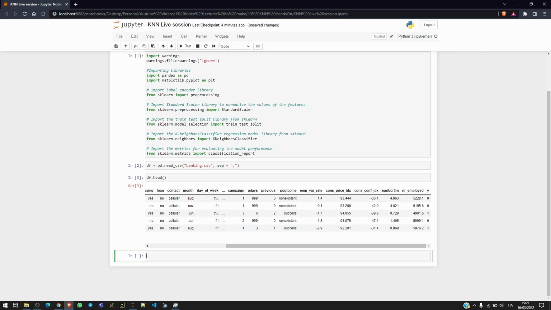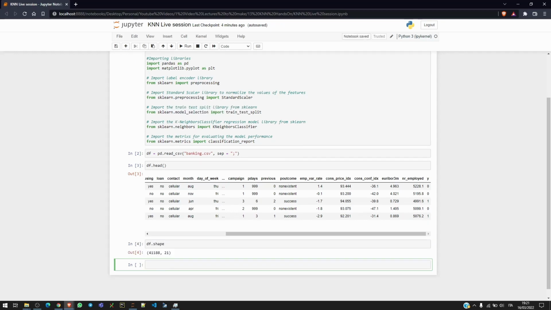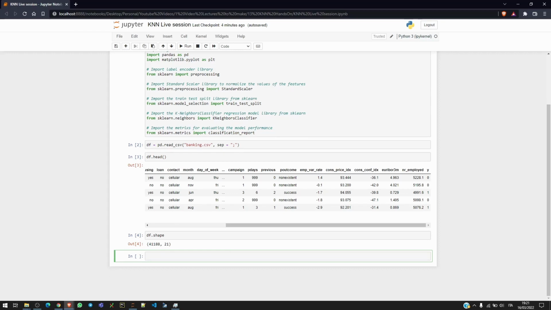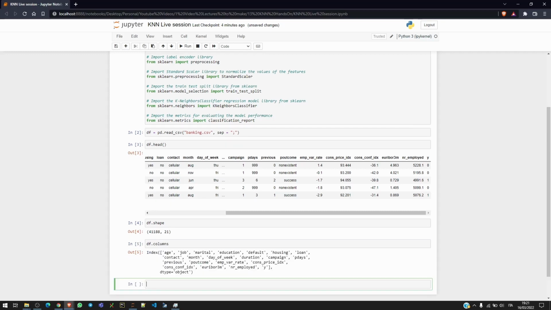Now let's see also the shape. Okay, so we have 41,188 rows, and let's print also the columns. Okay, these are the columns, but we are gonna use this one as a dependent variable. This is the one that is gonna be predicted or classified.